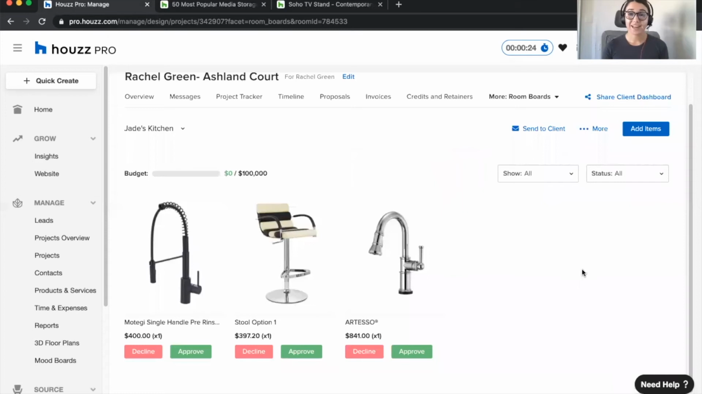Okay, our next few options are going to all live in our more section. But the most important thing that I want to focus on today is how to convert this into a proposal, because that is normally the next step that we'll take here. So I'm going to go ahead and select this more option right next to send to client.